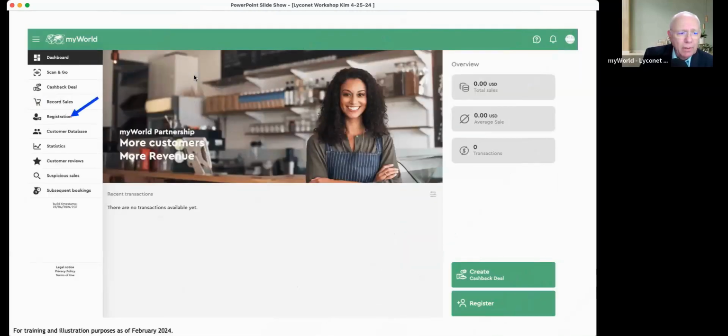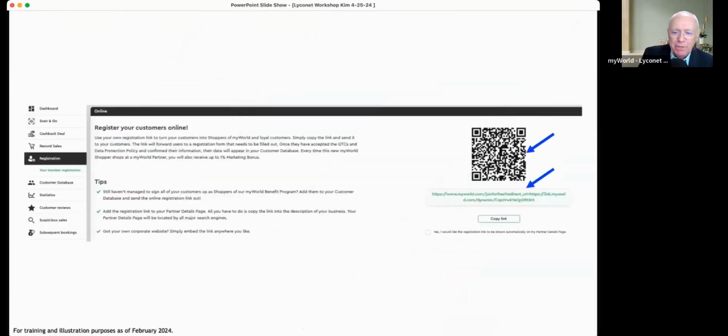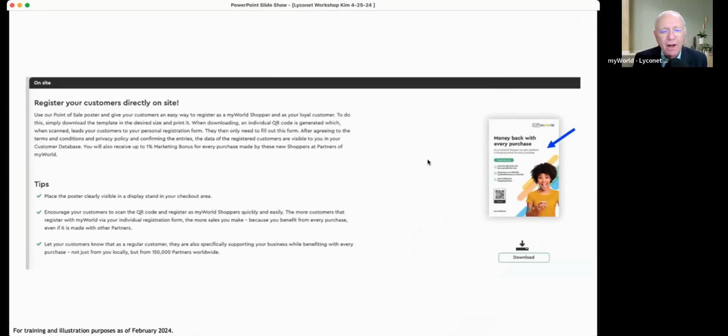All right, let's come to the next one that I want to cover tonight, and that is registration. Well, this is pretty cool. How does a merchant sign up their shoppers? Well, it's right here, always, their QR code, but also notice there is their actual URL for them to be able to give to anyone to use to sign up as a shopper. So they always have that available to them on their app right under registration, 24/7. But then right below that, it says register your customers directly on site.